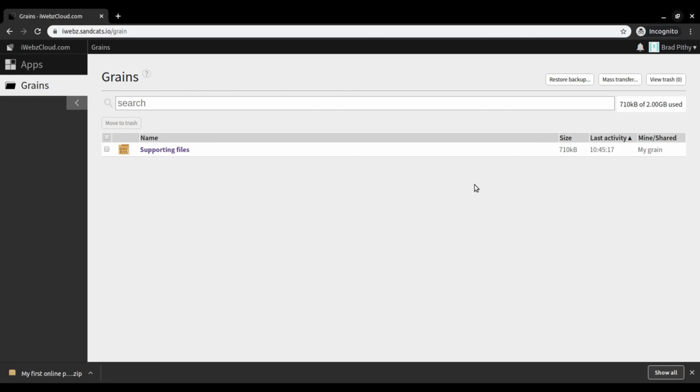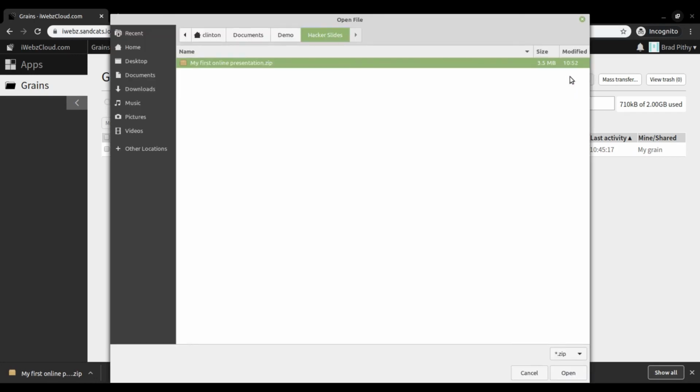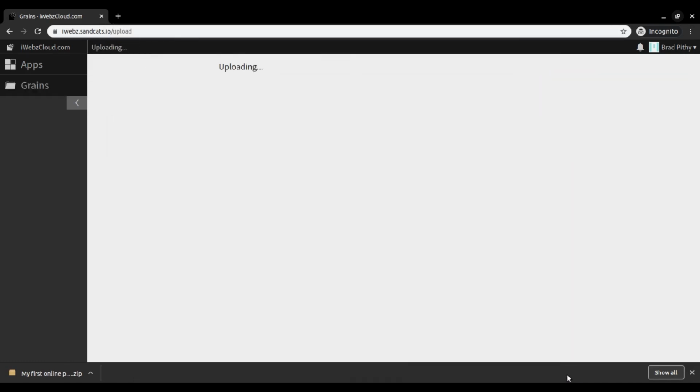To restore backup, click on Restore Backup. Select the grain that you had downloaded to your local PC and click on Upload. The grain uploads, everything goes back to the last state of that particular grain.